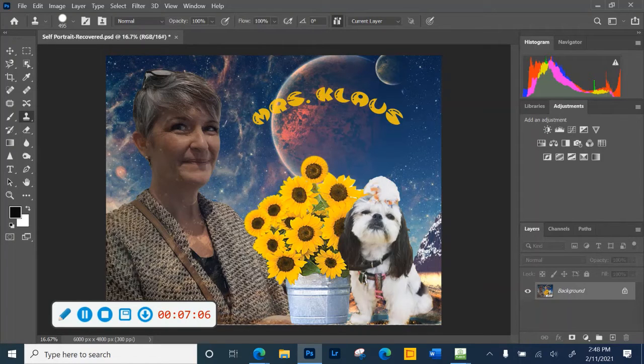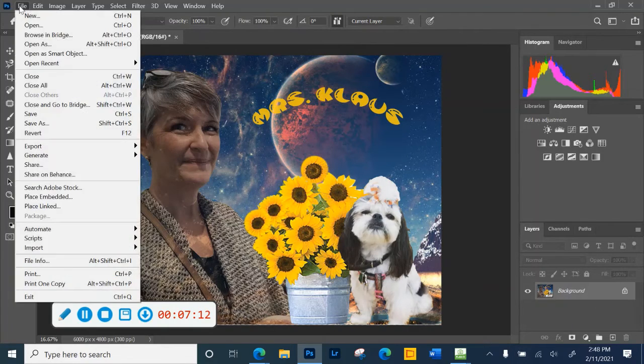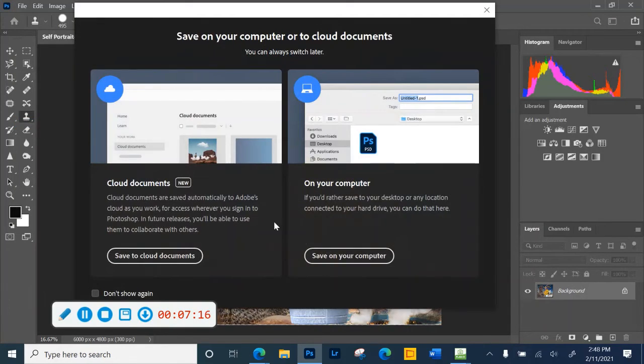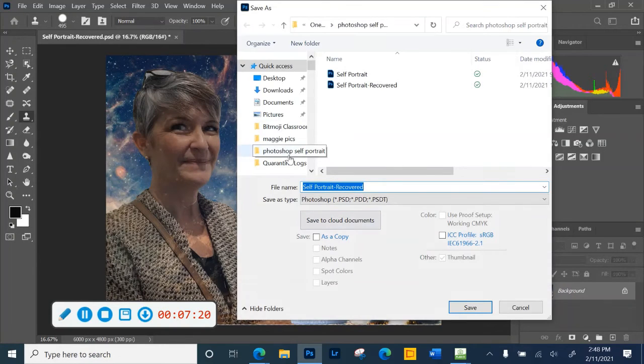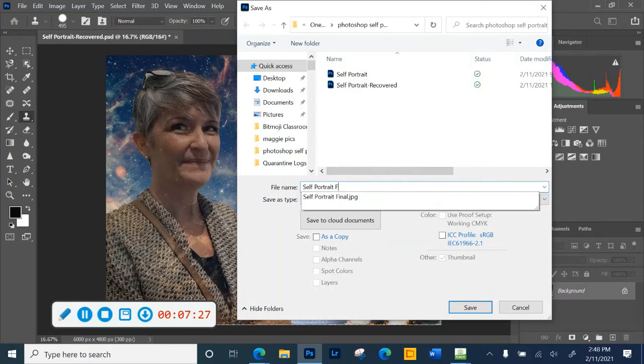This is how it goes. It's all flat. I only have one layer. I'm going to go to File. I'm going to save as. This is very important. Save to your computer. Hopefully you have a file for it. I want to put self-portrait final. Final.